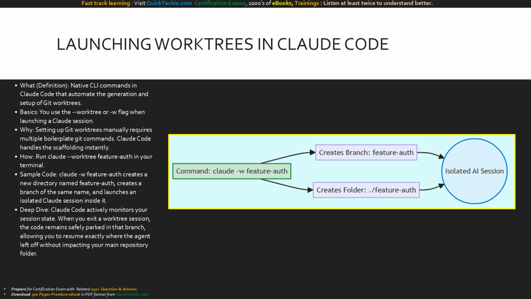Claude Code immediately creates a new physical directory named feature-auth, provisions a new Git branch with the same name, and boots up an isolated AI session right inside it. In our deep dive, we see that Claude actively manages this lifecycle. If you close your terminal, that feature code remains safely parked in its isolated folder and branch, completely segregated from your main development work. Follow the execution path in this flowchart.